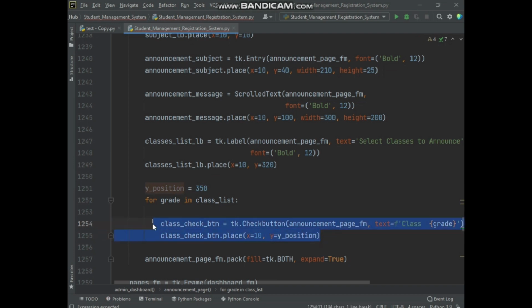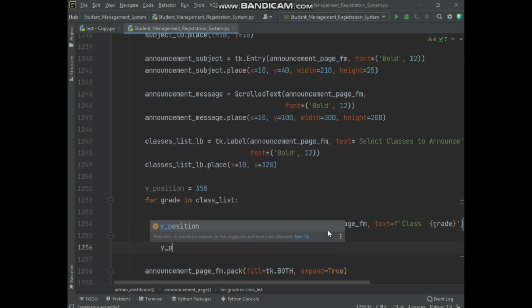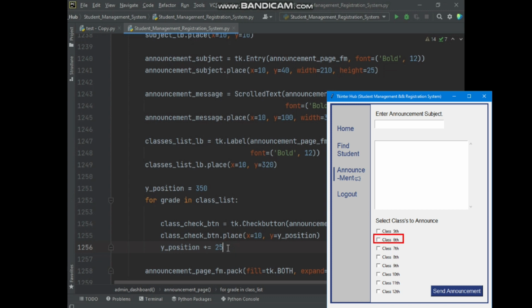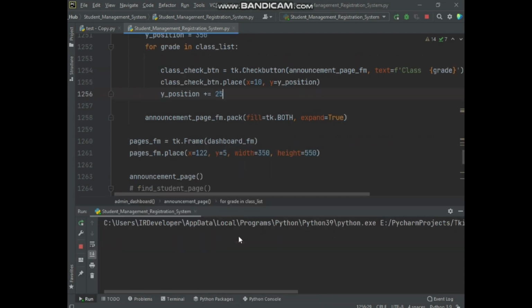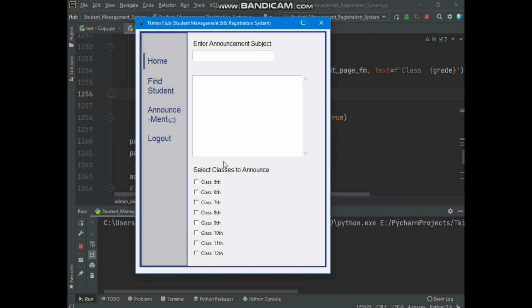After creating a check button, in every iteration of the for loop, we will increase the value of the Y position variable. So we will set the increment by 25 in every iteration. Each check button will have a gap of 25 in the Y position. Here you can see the check buttons are created. Using these check buttons, the admin will specify in which classes the students will receive the announcement message via their email address.